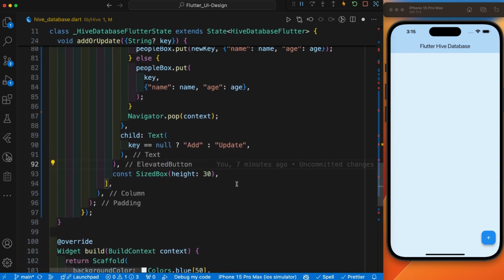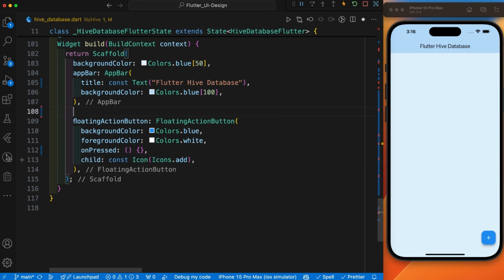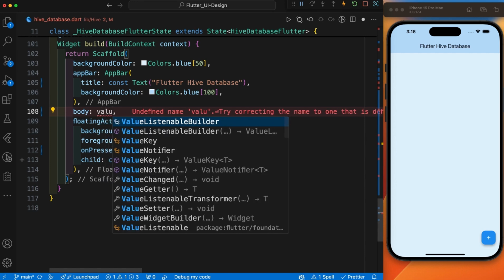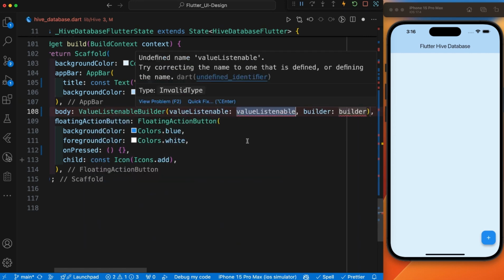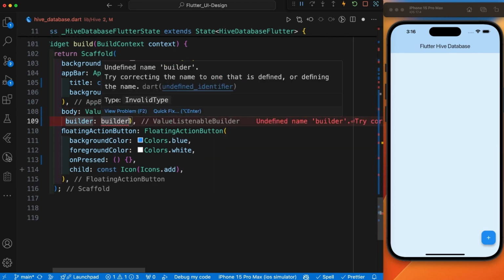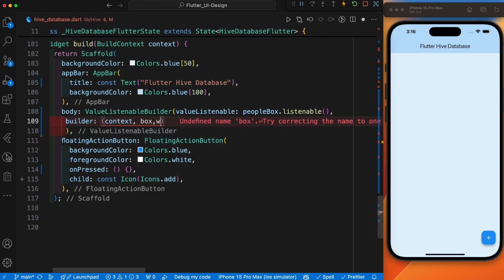Now we are going to display the text that we have added. After this, the app bar, body, in body we have used the ValueListenableBuilder. This is also a widget, and inside this ValueListenable I'll use the peopleBox that we have defined, peopleBox.listenable, and inside this builder we need to give the context, box and widget.